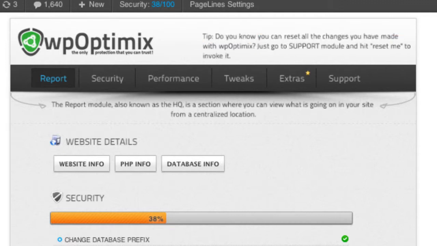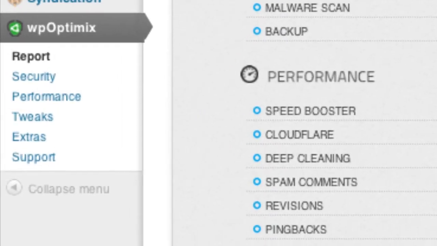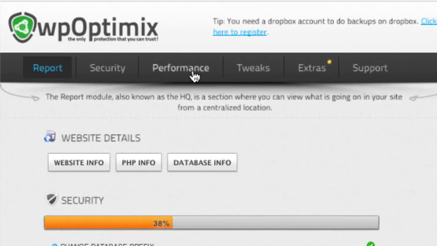After you activate the plugin, you already see that you have a new feature in your WordPress dashboard menu up here, and it shows your current security ranking. Mine's at 38, which is terrible, right? I need to get to 100, and this plugin is going to help me get there. And also, you'll see a new feature down here, your WP Optimix. This is the plugin itself. It has 6 different modules you can work with, and those 6 modules are up here as well.